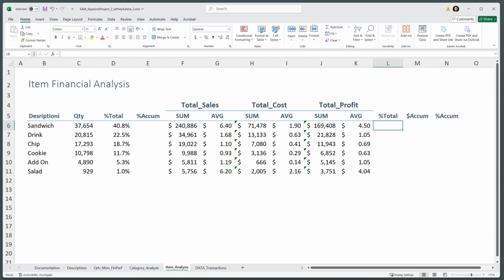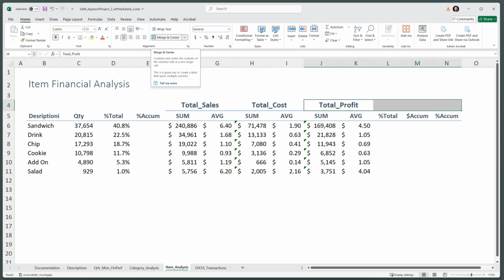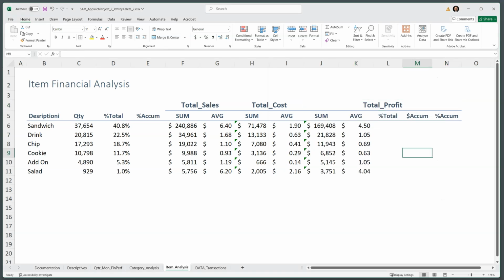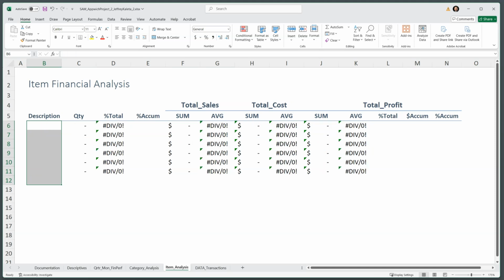All right. So let's do some formatting. So first of all, these need to be a cell style of heading 3. These cells right here, J4 to N4, need to be merged and centered. That requires you to click on the merge and center twice. And then also set that cell style to be heading 2. And things are starting to look good. Wow, I spelt description wrong. Bad me. So let's fix that. Description. There we go.